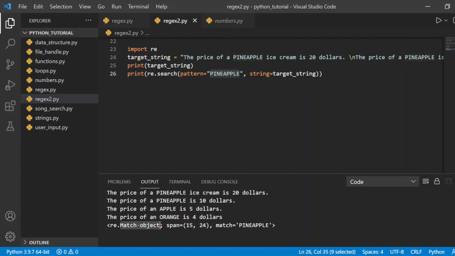All right, and there are two pieces of information that it provides in this match object. First is the position of the match object. So span equals 15 to 24 refers to the position in the string of this match object. So 15 to 24, from line 24, you can see that it belongs to Pineapple. And at the same time, it also returns the second piece of information called match equal to, and this information is the value that it managed to match.